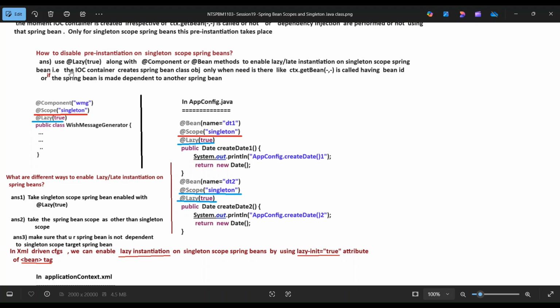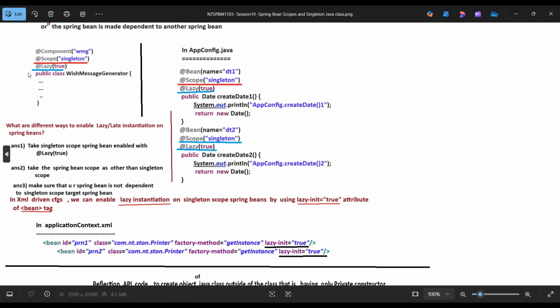Use the @Lazy annotation with true along with @Component or the @Bean method to enable lazy and late instantiation on a singleton scope Spring Bean. The IOC container creates the Spring Bean class object only when needed, like when ctx.getBean is called with the bean ID, or if the Spring Bean is made dependent on another Spring Bean. Here, in the AppConfig, one bean name dt has scope singleton and lazy true, creating date 1 and returning the date, and another bean dt2 has scope singleton and lazy true, creating date 2 and returning the date.